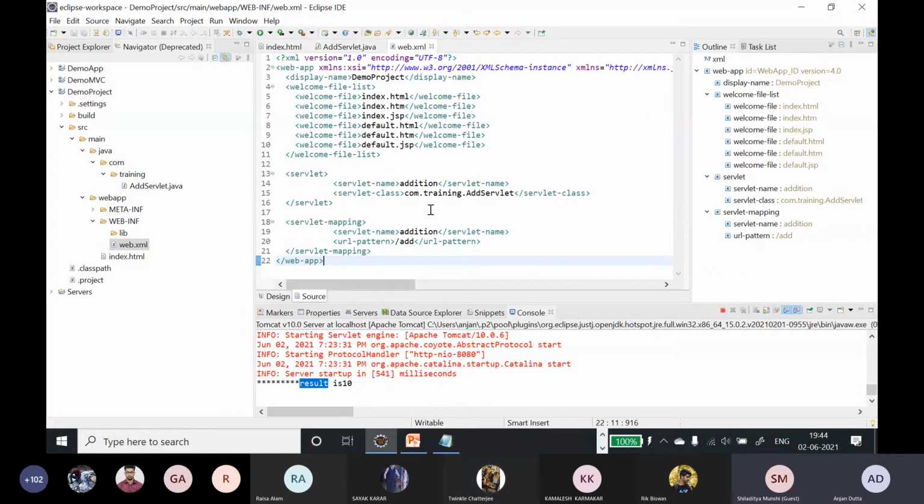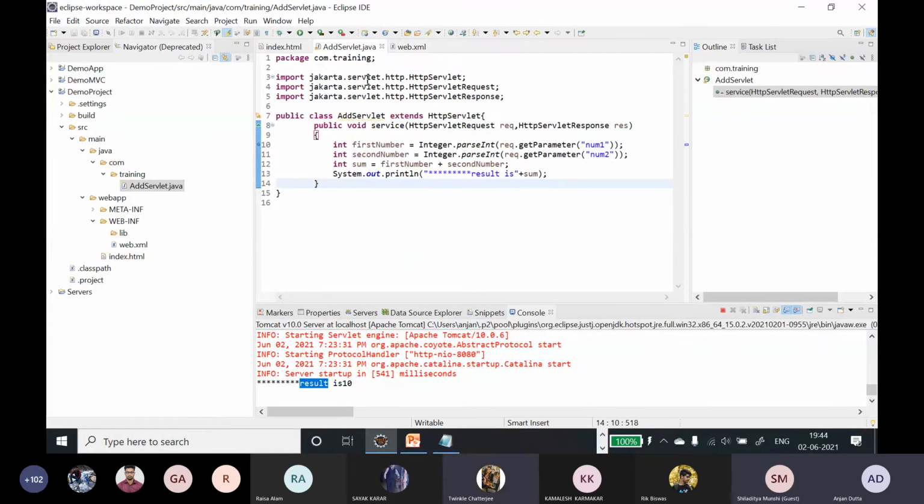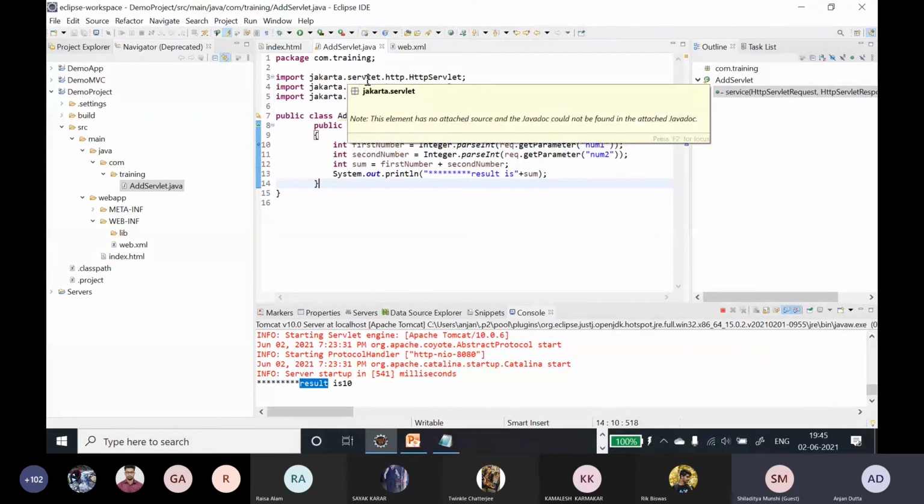Are you talking about that Java file? Yeah, go to there. Please go there. It has got nothing to do with this class. I mean, in the add servlet, the name should be add servlet.